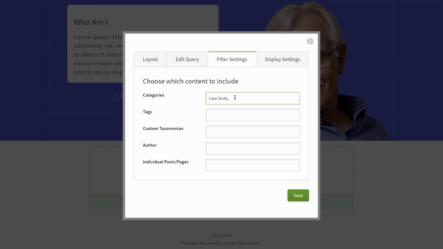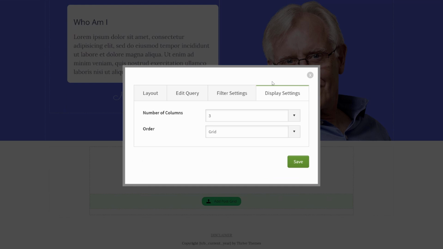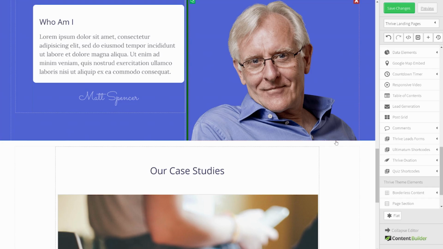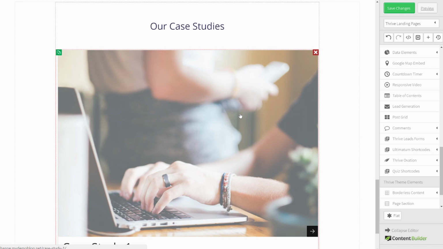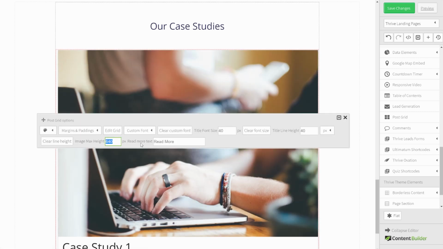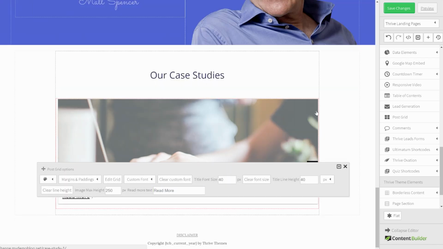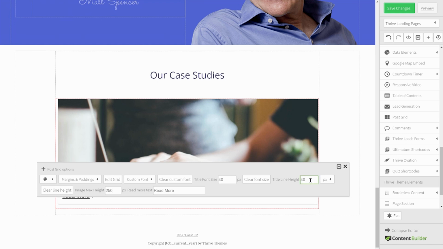But in this case, I want full control over the grid. And because I'm only showing one by one, I will actually pick the exact one I want. So in this case, the first one is case study 1. And on the display settings, I want a number of columns also to be 1. Now let's save this. So you can see that now I have one super huge block grid. When I click on it, I can choose here to make the image maximum height. And in our case, we want 250 pixels. So this already makes it a lot smaller. And the title height will be 30 pixels.